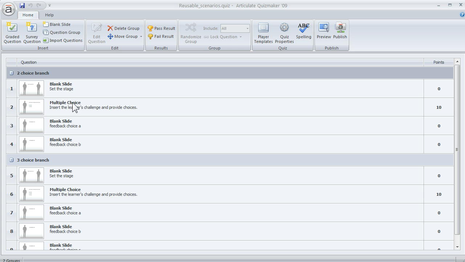There's a blank slide I put in there as a default where you could set the stage or set up some information, and then you're going to go to your multiple choice question. In this case, that's what I'm using, but you can use other question styles if you wanted to. And you're going to present some choices, and then the learner's going to click, and it's a 2-choice branch, so they're going to go to A or they're going to go to B for feedback. In the 3-choice branch, they're going to go to A, B, or C. So that would be my structure, and I'll show you how that works.